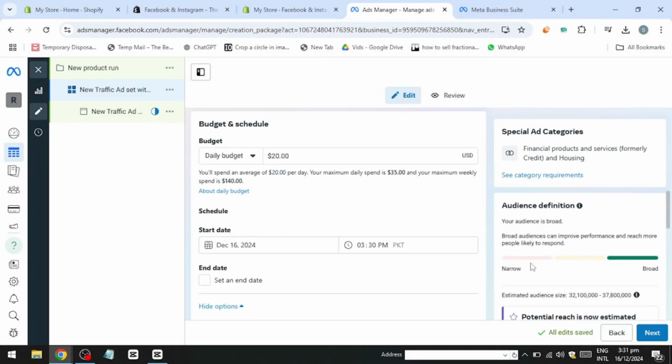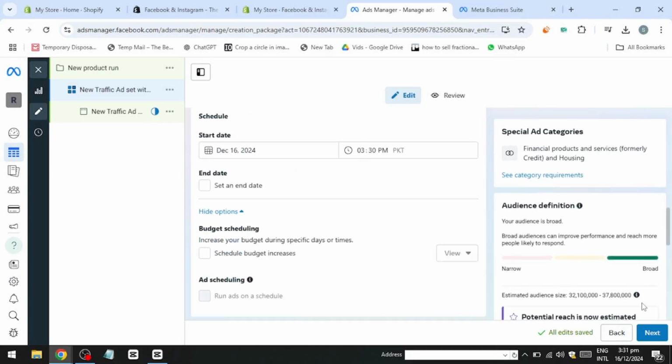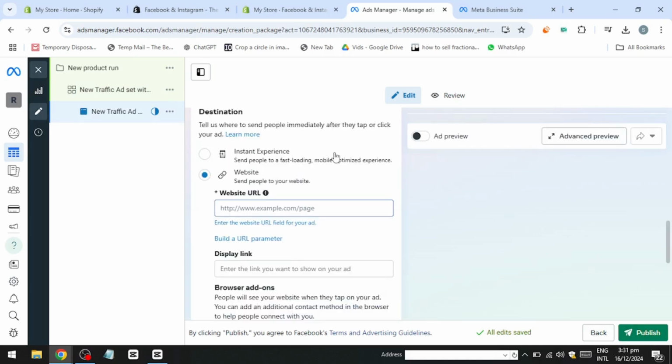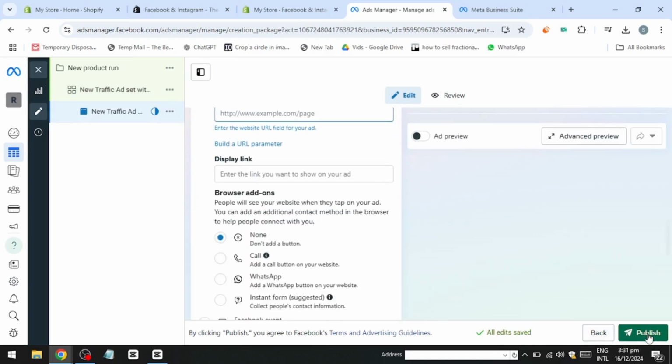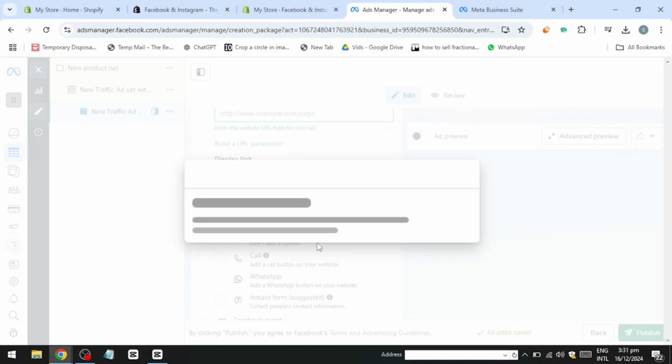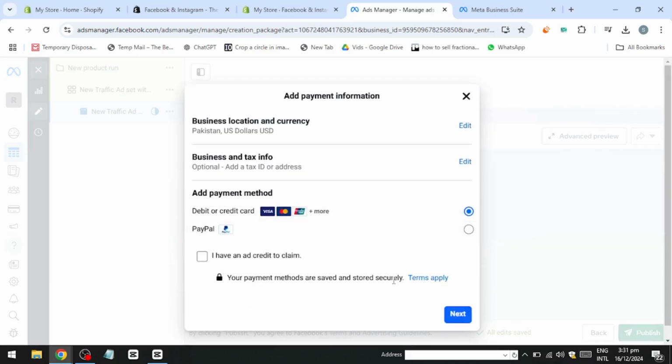After finalizing these details, click Publish to launch your ad campaign. Just make sure your payment method is active to avoid any delays. And that's it. You've successfully created and launched Facebook and Instagram ads for your Shopify store. This process is straightforward yet highly effective in driving traffic, boosting engagement, and growing your online business.